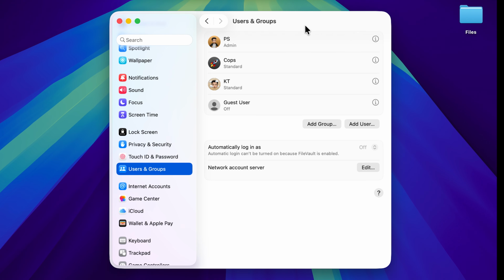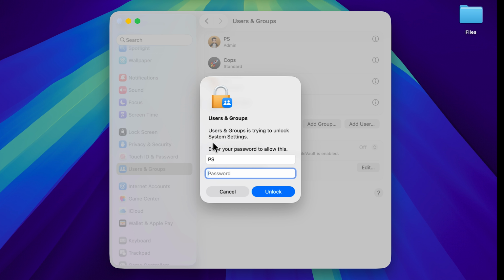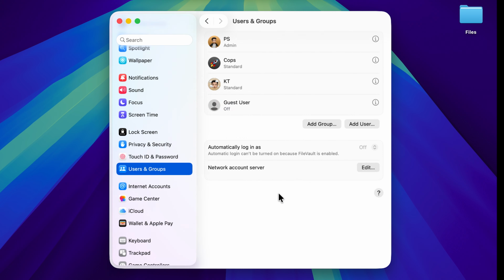Now in order to create a new profile, you have to select the Add User option. As soon as you select that, you will get a pop-up screen. Over here, you need to enter the password which you use to unlock your Mac. After entering the password, select the Unlock option.